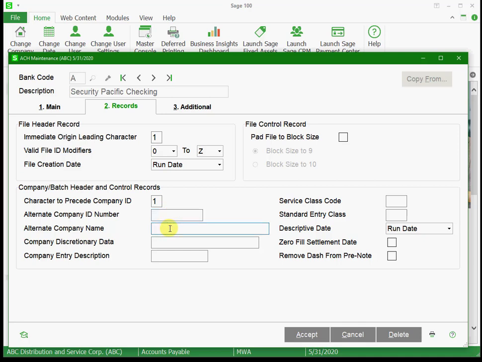You can also type the alternate company name required by your bank. If the bank requires the same company name entered in company maintenance, you can leave this field blank, and the name from the company maintenance will be used in the ACH file. Now to the right side of the screen. For the pad file to block size field, select this checkbox if your bank requires that ACH files be generated as complete blocks of 10 records each.